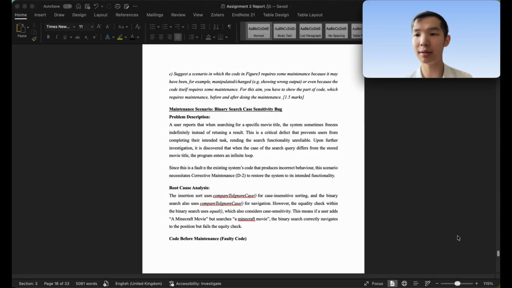In the last part of question 2, we'll be having a look at figure 3, and we'll be looking at what requires some maintenance. Maybe it's been manipulated or changed, and for example, it's showing the wrong output. So we'll be exploring the code and seeing what requires maintenance, and the before and after of the maintenance.